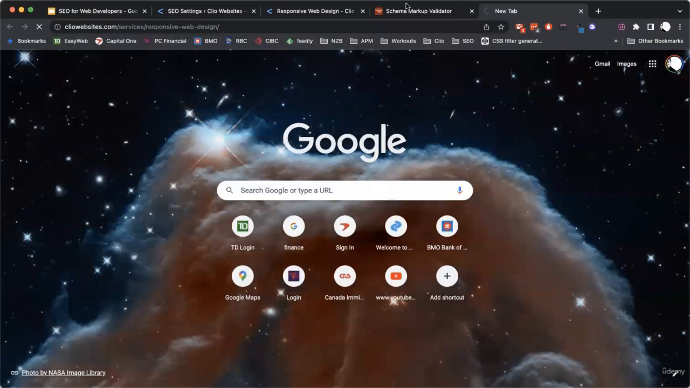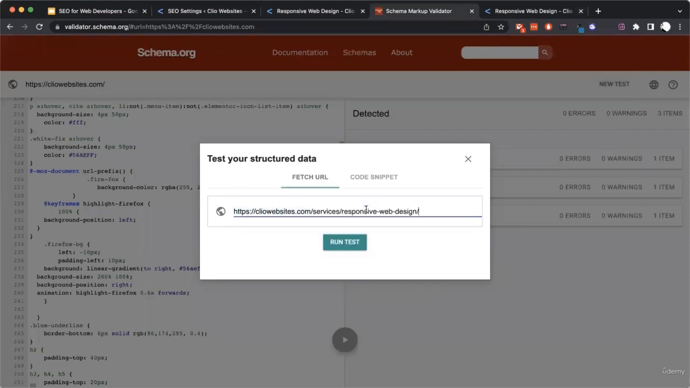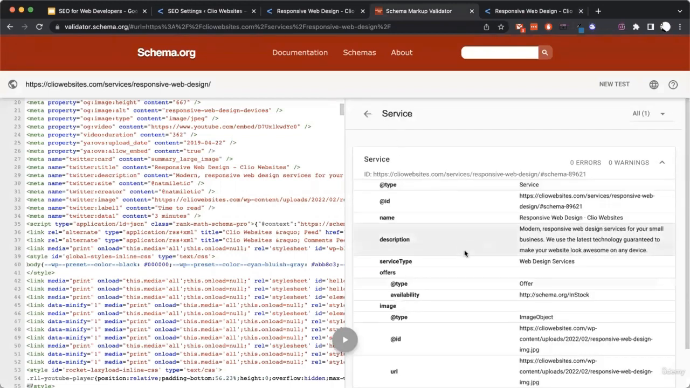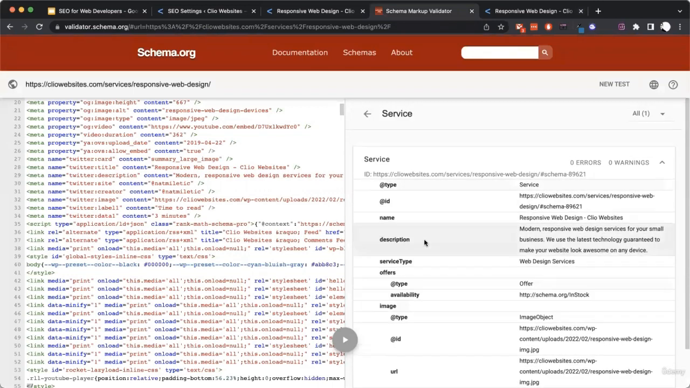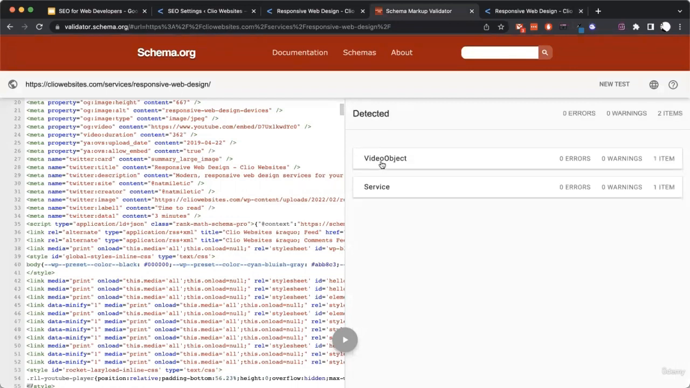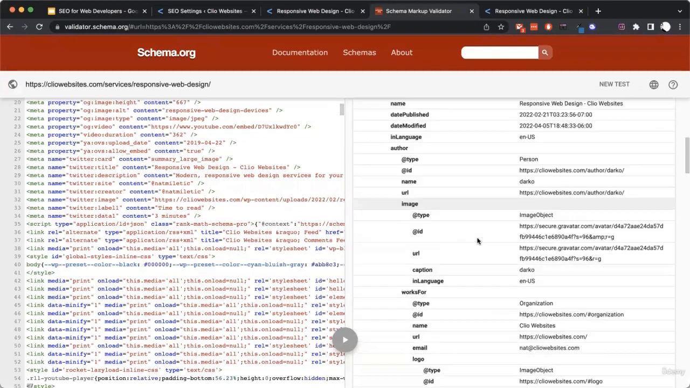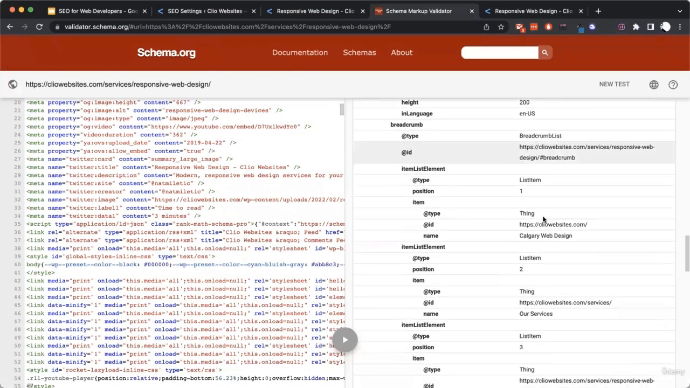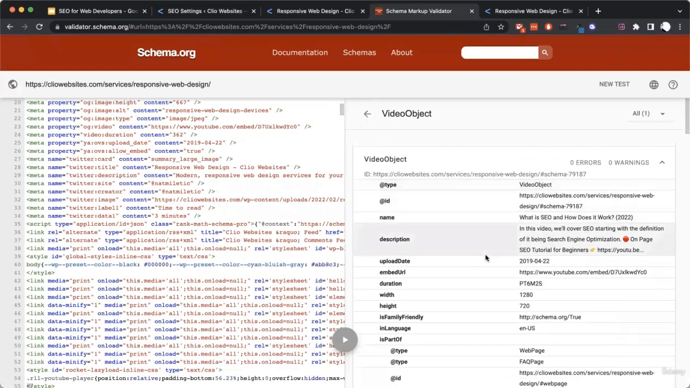We'll pick this page. We'll do another test here. And you'll see that all of my pages have a schema, at least one. This particular one is a service because it's my service page. And it has a video. Oh, here's the breadcrumb as well, right? So this is the breadcrumb. It's showing up under this video object schema, which is fine.